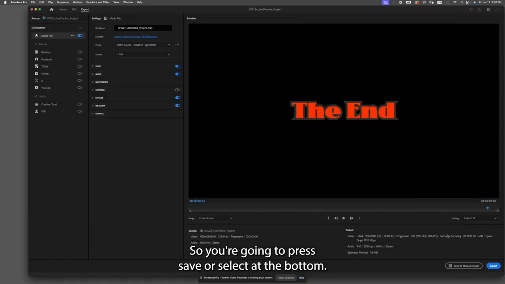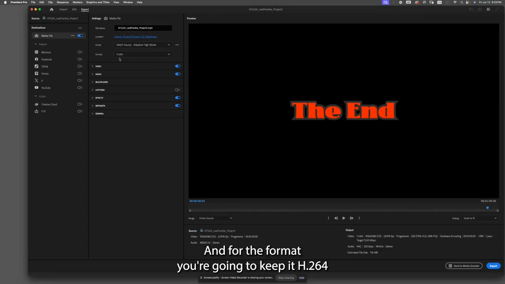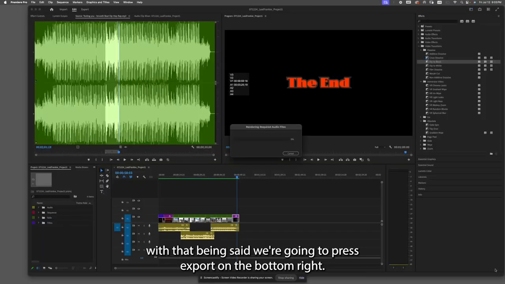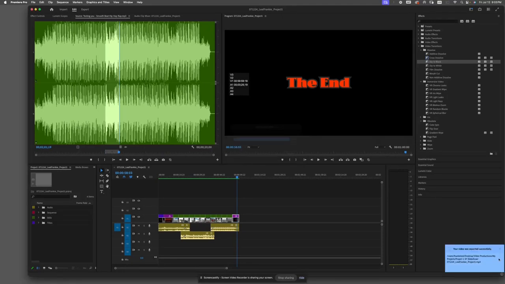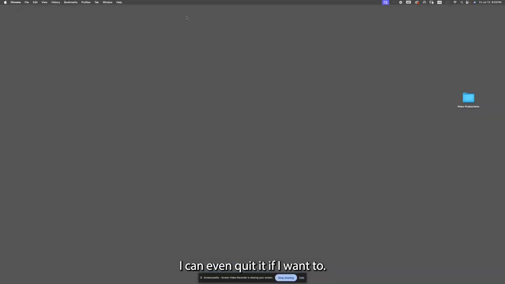So you're going to press Save or Select at the bottom. And for the preset, you can keep it at Match Source. That's okay. And for the format, you're going to keep it at H.264. With that being said, we're going to press Export on the bottom right. Our video is exported, so I can save this one more time. I can even quit it if I want to.